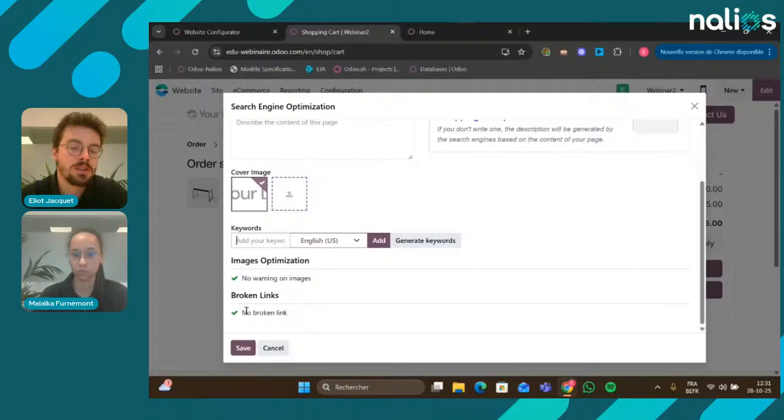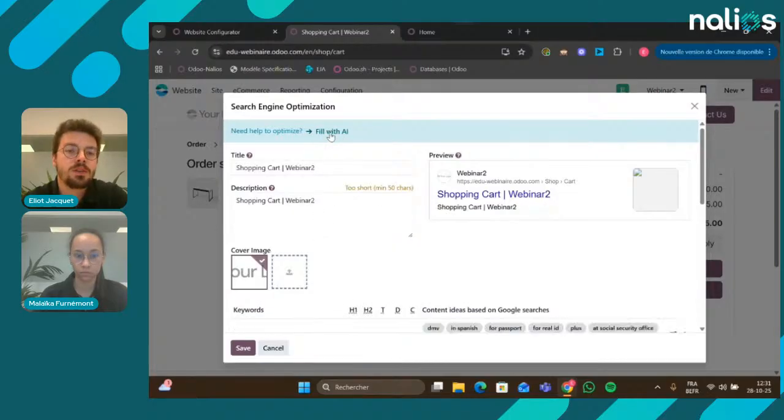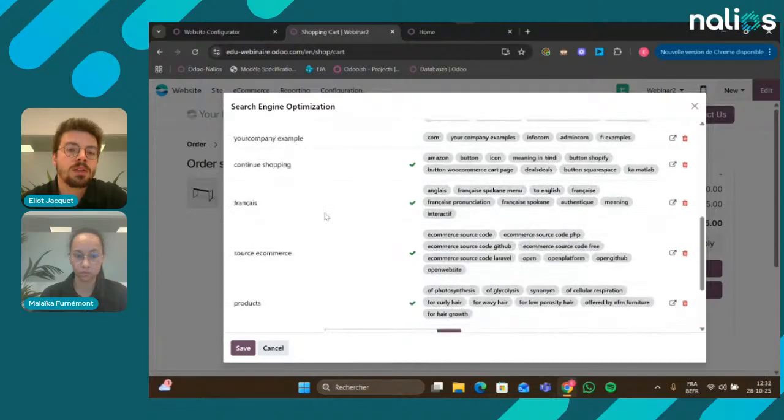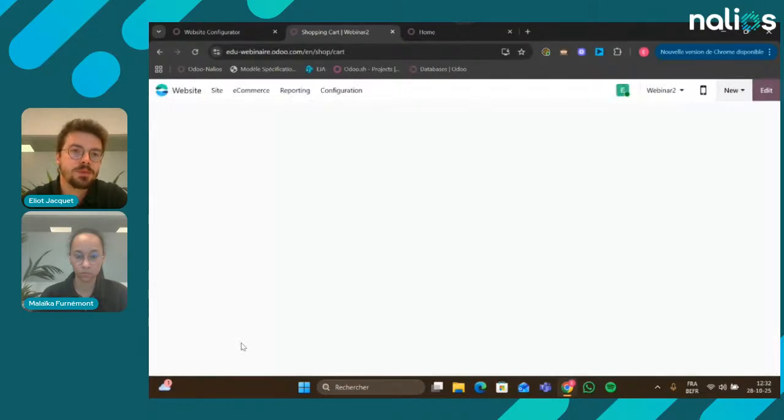And also broken links. Broken links is when you have a button or something on your website that doesn't link to any existing website page, and that leads to a 404 error. So Odoo will detect them and tell you, so you can either cancel, delete the button, or add a link to a new page. Last thing is that we can fill all of that with AI now, thanks to Odoo V19, and it will automatically complete everything on your SEO.